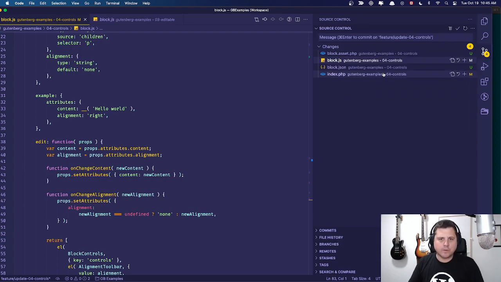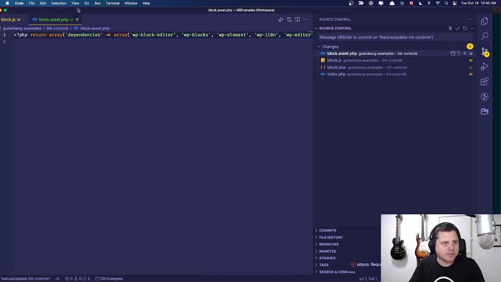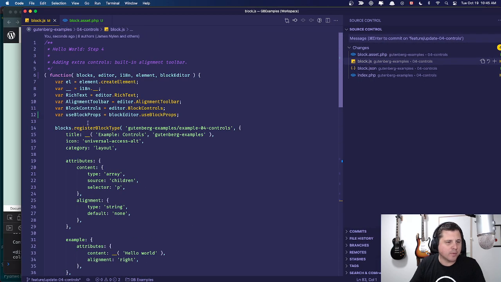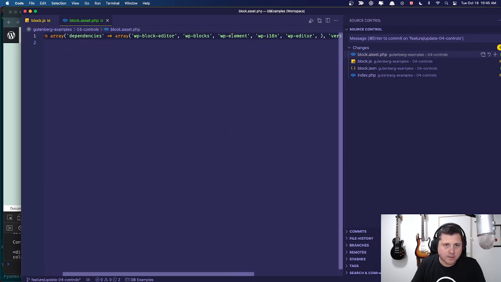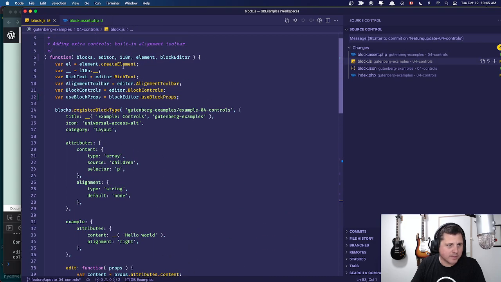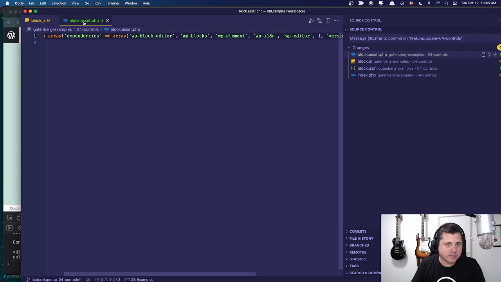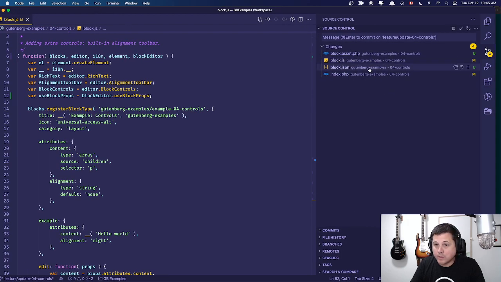Okay, so you know what? I'm gonna streamline the block assets file to only actually use the stuff that I'm importing. So I'm importing rich text from editor. What's that being called? So we got editor, element. Am I using element? I don't think I'm using element. Yeah, element, i18n and blocks. So it looks like I got everything I need. Okay, so that's cool.